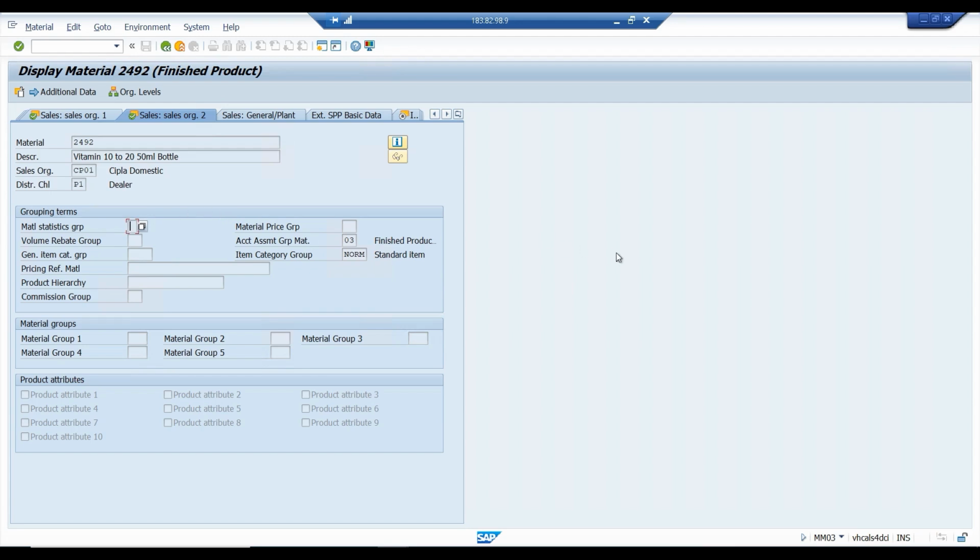Okay. Under sales org 2, write down material statistic group. For your better understanding, you can mention sales org 2 and underline it. Under grouping terms, you can write down material statistic group. Then make a note of this field.